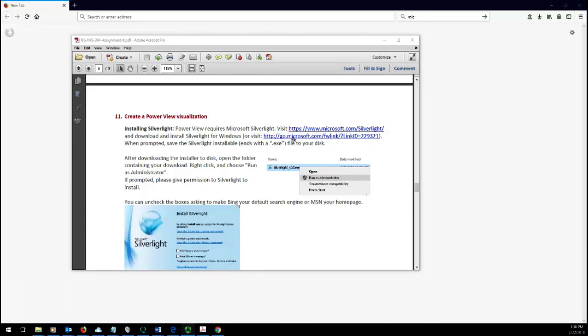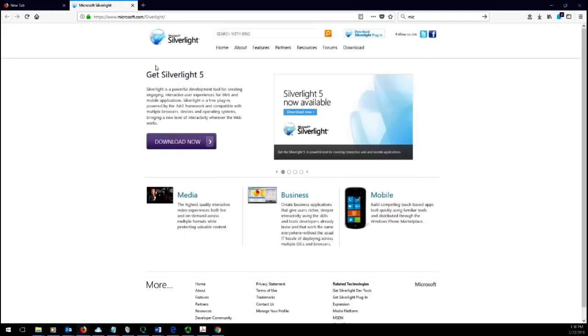Let's review the process of downloading Silverlight. So I'm going to click the link to download Silverlight. You can also search for this in your favorite search engine and get to it. And when you reach the Silverlight page, you should see an option to download it.